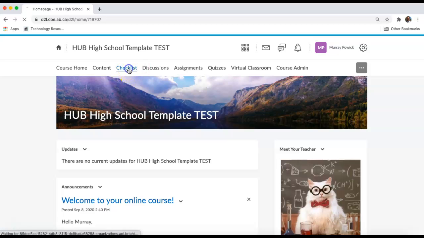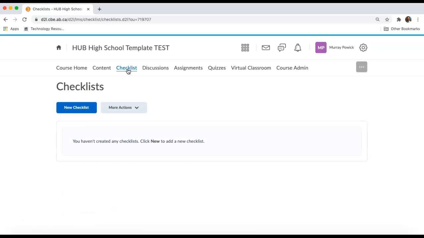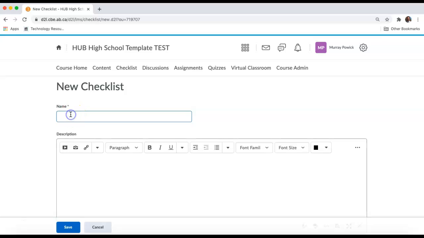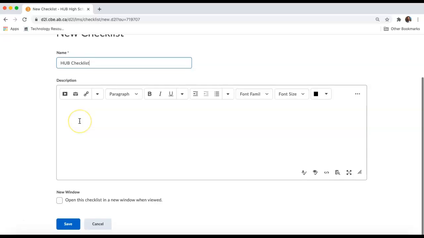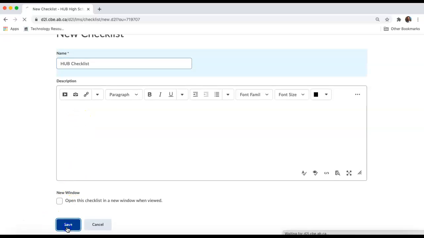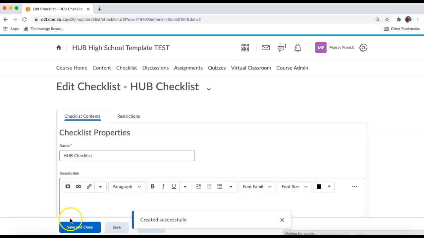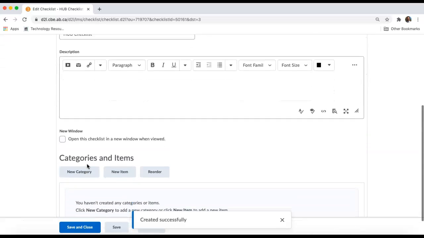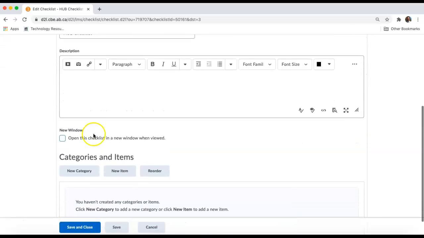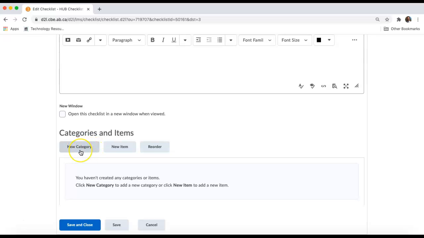Once it is, we'll click Checklist, and we're going to create a new checklist. You're going to be asked to give this checklist a name. And hit Save. We can now see that the checklist has been created, and it's asking us to create a new category before we can create an item under that category.